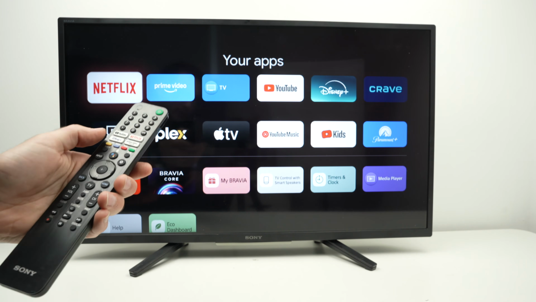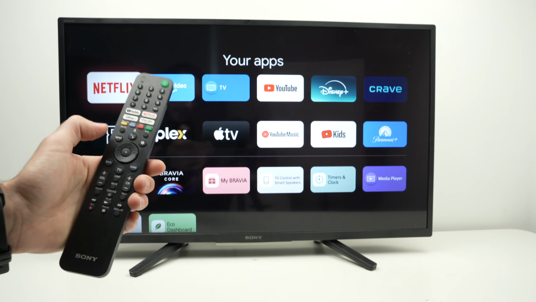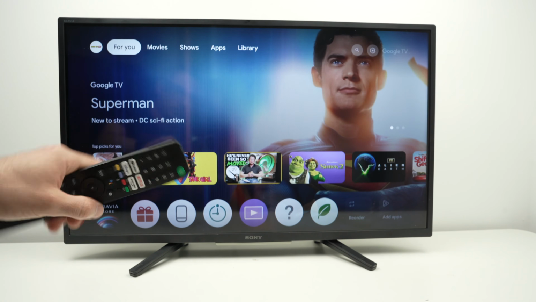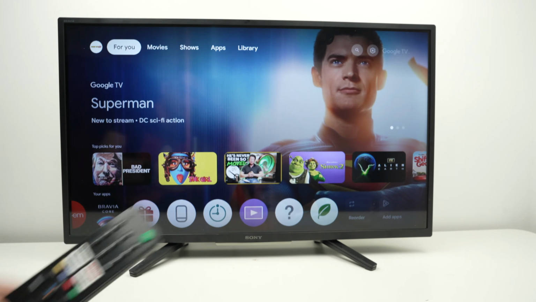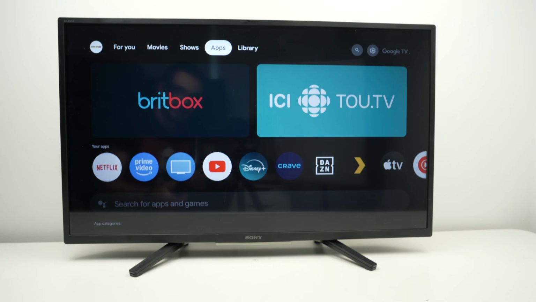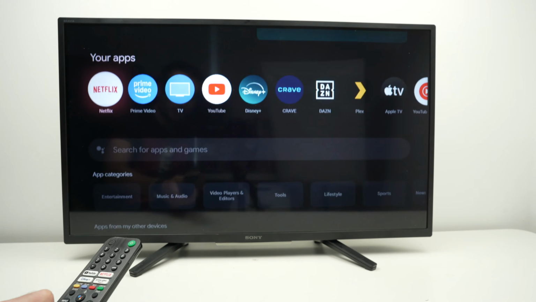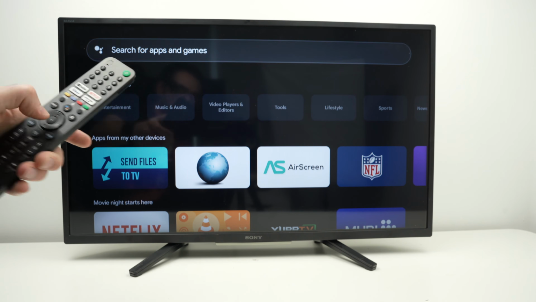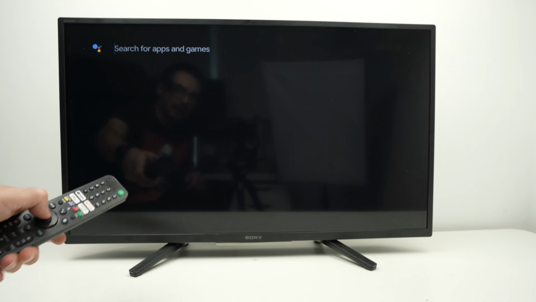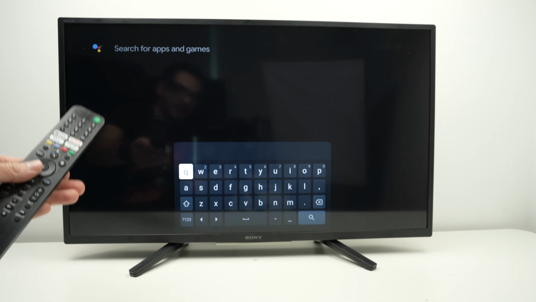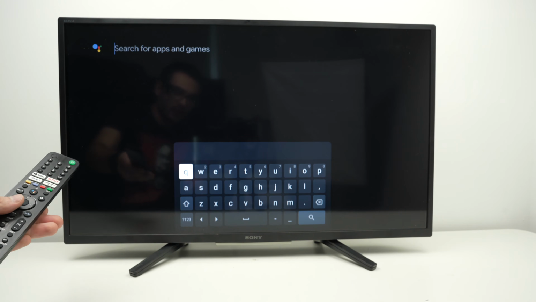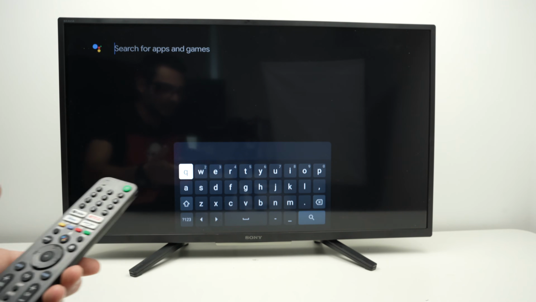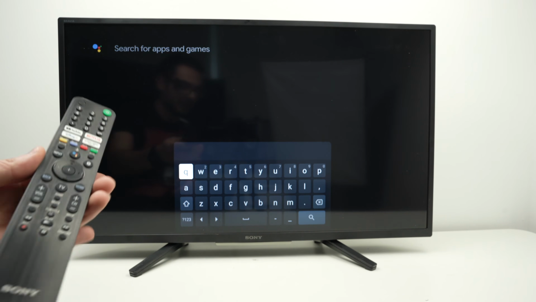Now, every time you want to download an app, I'll press the home button to start there. What you have to do is go over here where you see apps on the top menu, then go down with the down arrow until you get to the search for apps and games bar. You can click enter, and you'll be able to type the specific app you want to search. You can also use the voice button, the mic over here, if you prefer to say it with your voice.